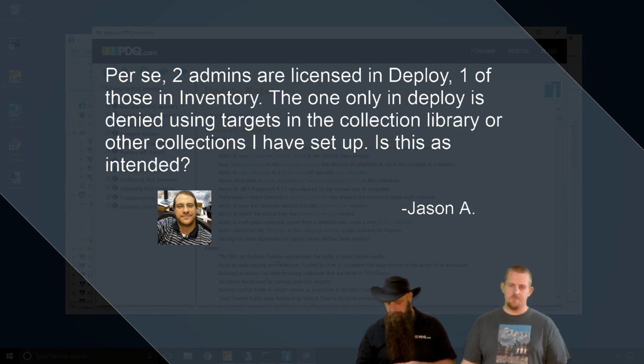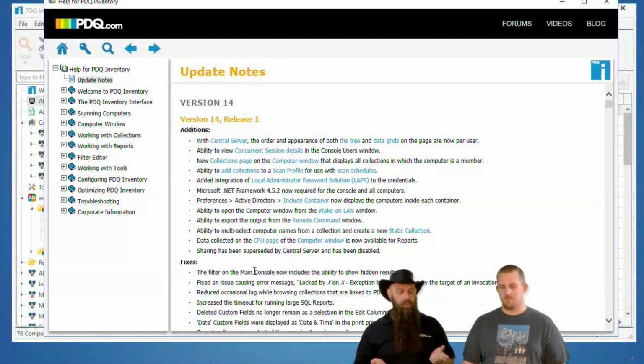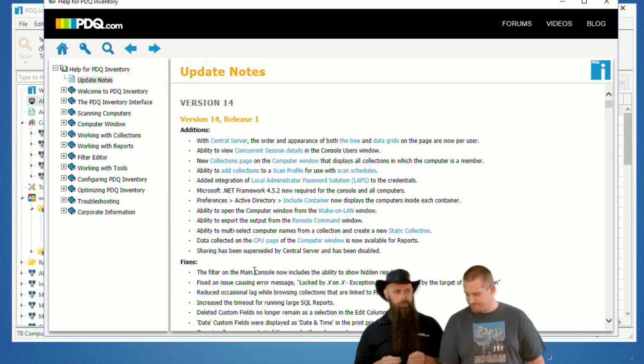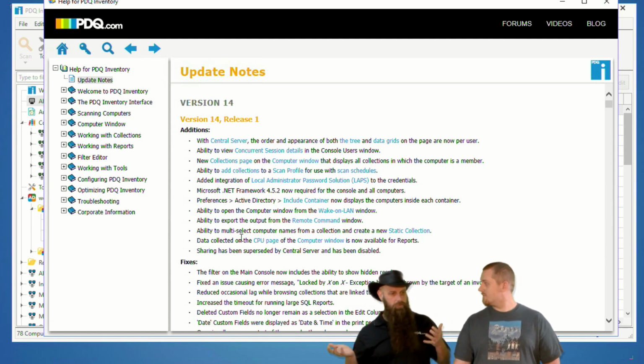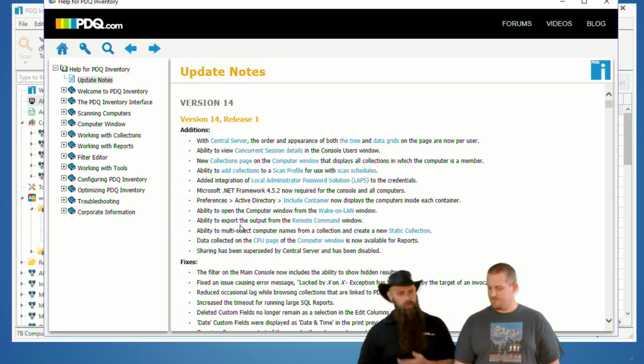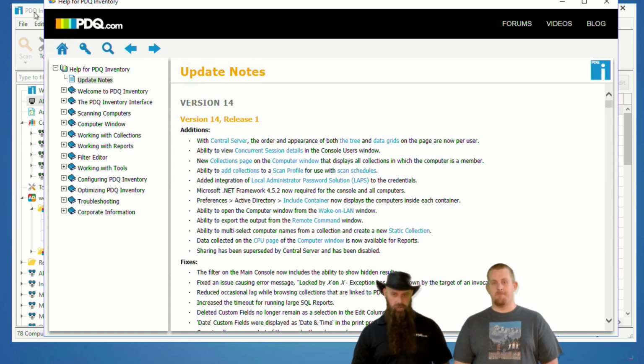Simple as that. Yeah. And there are legitimate use cases where one person is the only one that deploys, and others might only be Inventory. Yep. In that case, you just won't be able to utilize it if you don't have a license for the other one. Yes. But there are times where that would work, if you really truly segment.